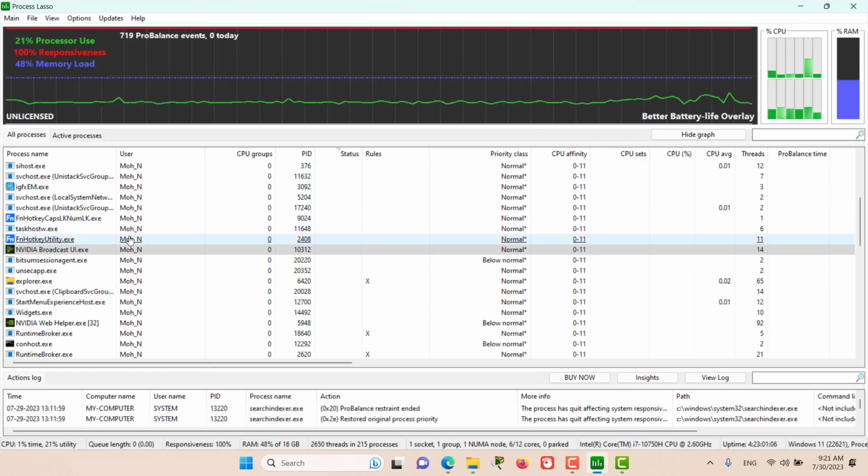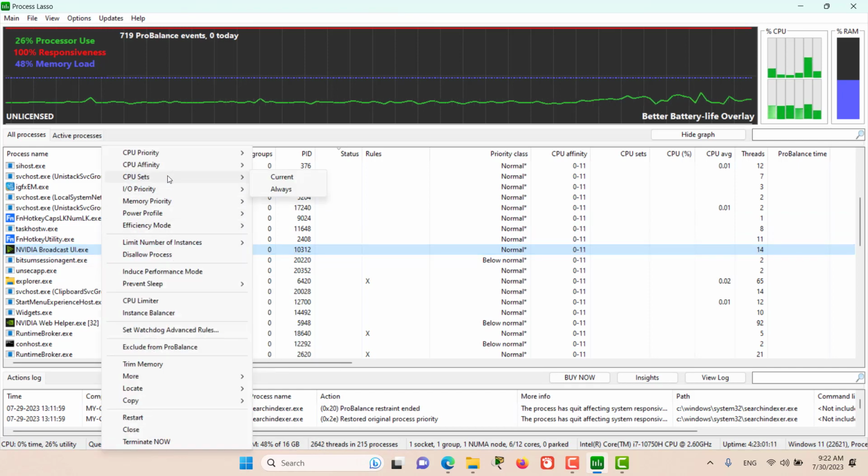We can also come here in the right-click context menu of a process and set the CPU sets for a certain process. It could be temporary using current, and it could be persistent using the always option.